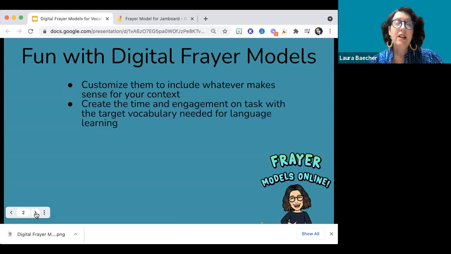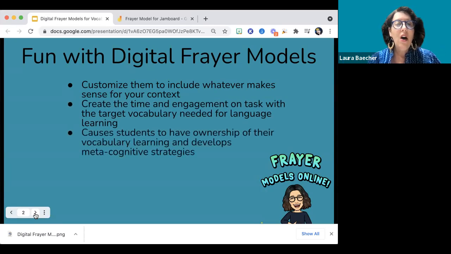It also creates a lot more time and engagement with the vocabulary for your students. As they fill out the sections of the Frayer model, they're reinforcing their understanding of the target language. Also, it helps students own their own vocabulary learning because as they are deciding what makes sense to describe or analyze the target vocab, they're also becoming more aware of things like cognates, word roots, and other strategies that can help them in future vocabulary work.